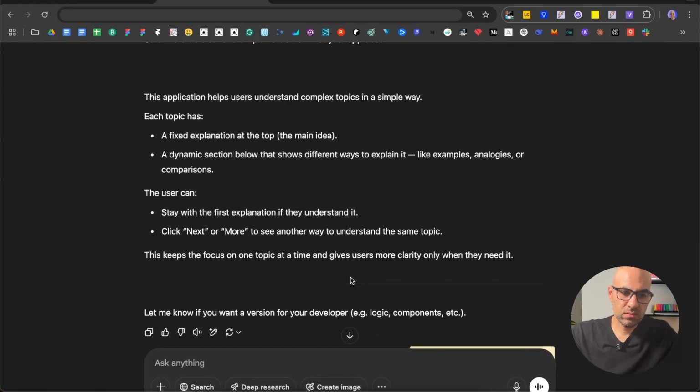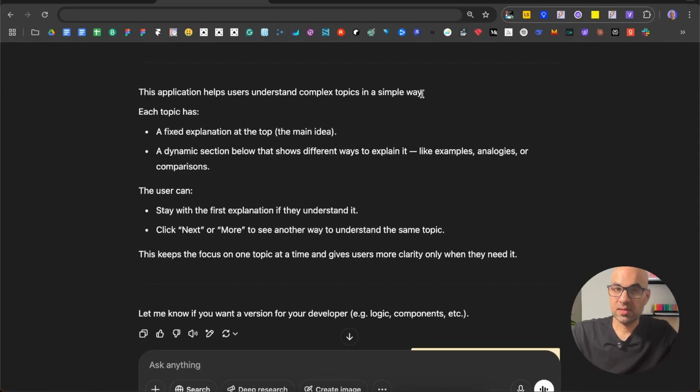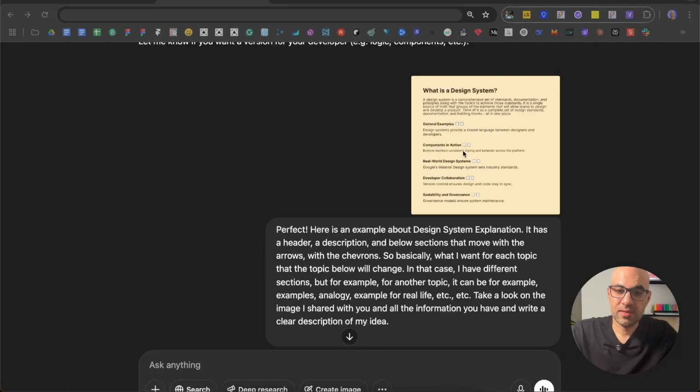You can see it here. The application helps you to understand complex topics in a simple way: a fixed explanation on the top, and a dynamic section below that shows different ways to explain it. And it also explains the logic. Stay with the first explanation if they understand it. Click next or more to see another way to understand the same topic. And here I have the image I added.